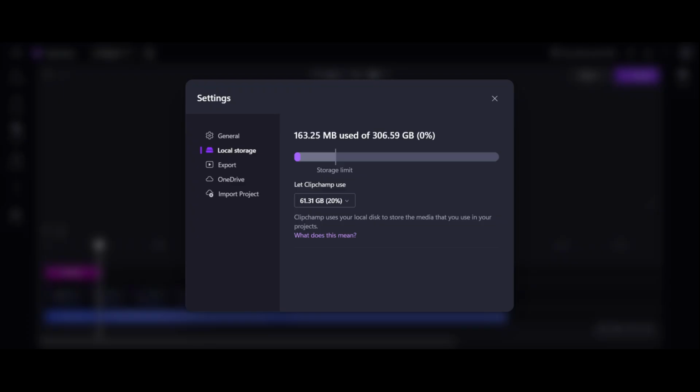If you notice that your available storage is low, you may consider clearing unused project files, deleting unnecessary media, or freeing up space on your device. Keeping an eye on this section regularly can help ensure smooth editing performance and prevent unexpected slowdowns while working on important projects. And that's it. That's how you check your local storage in Clipchamp.